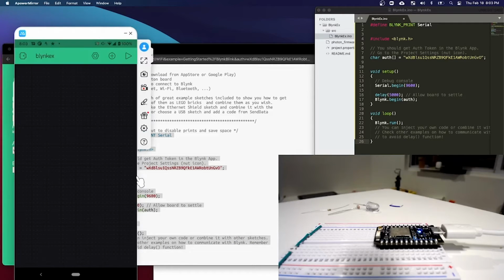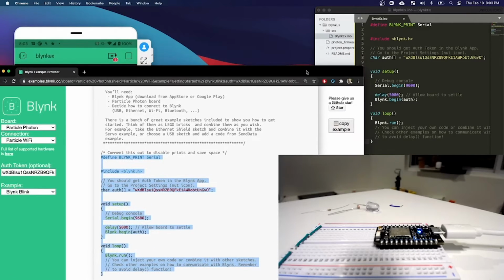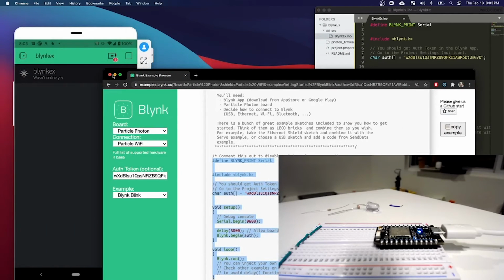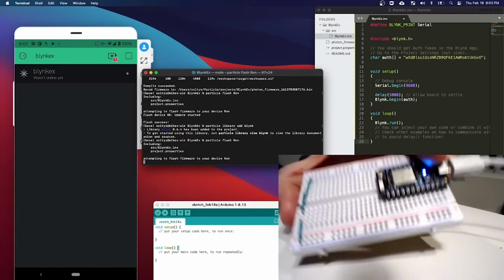And also on my app, I'm just going to hit run. This tells me up here that it hasn't been online yet. So now I'm going to copy and paste this code, and I think I'm done with this example for now, so I'll get rid of that. And I'm going to just flash this code that I just wrote to my Arduino.